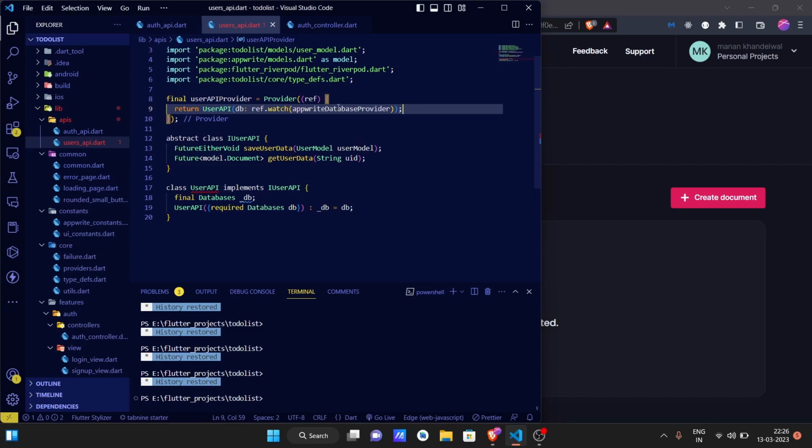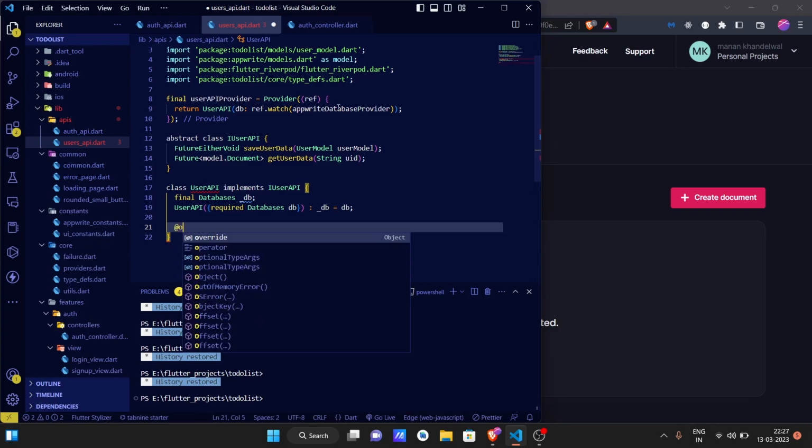That's it. So we also got our database from our Appwrite database provider. Now we are going to implement both of these two methods again.